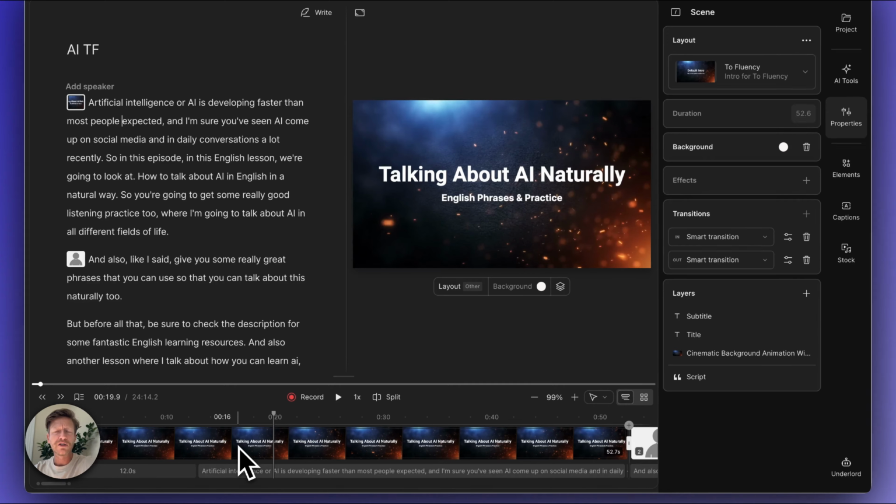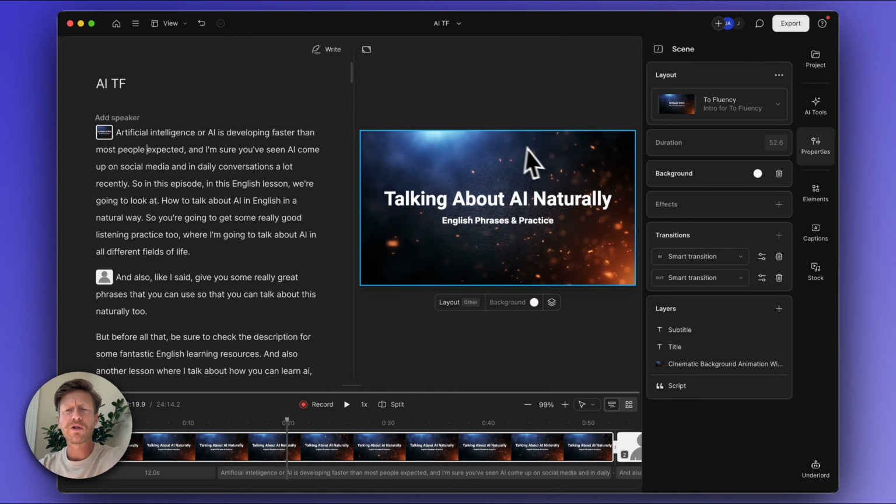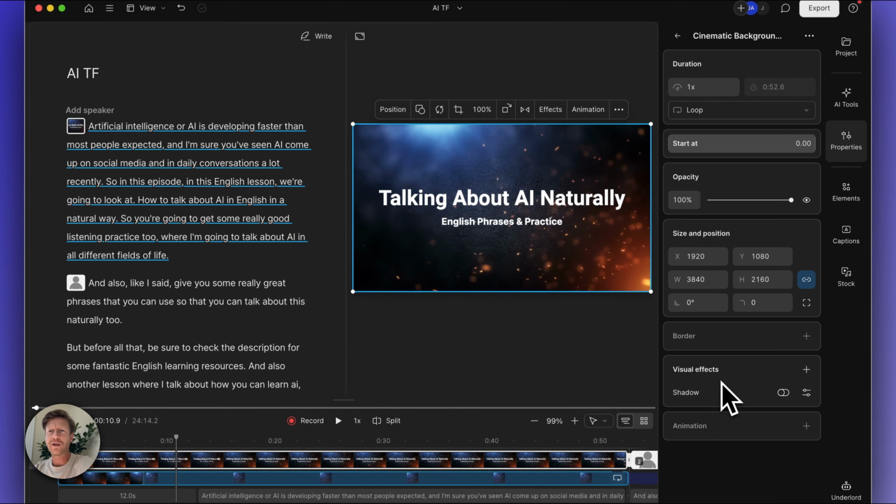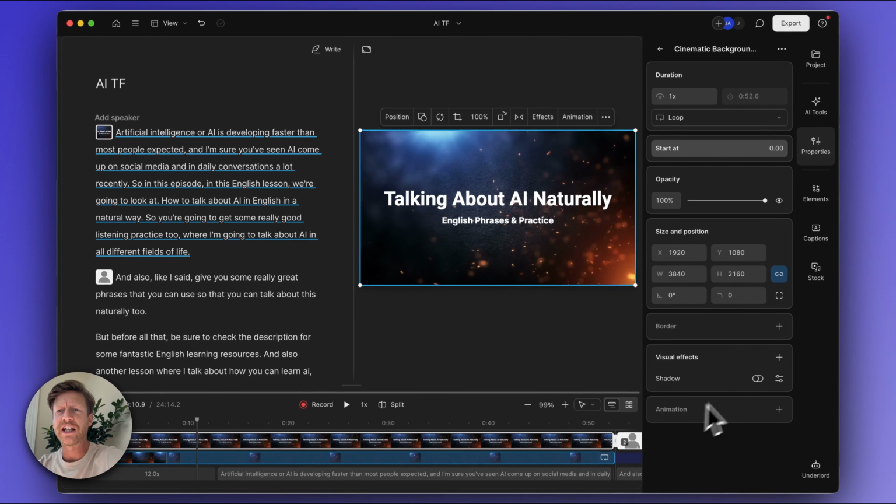Now, I'm just going to dig into this a little bit more to show you how you can add different layers to it. If we go to layers, we can see it has title, subtitle, and this background. So if we click on each of these elements, it brings up the properties for the elements. So things we need to do for some of the video type backgrounds is put them on loop. And I found this simply by going to the stock folder here.